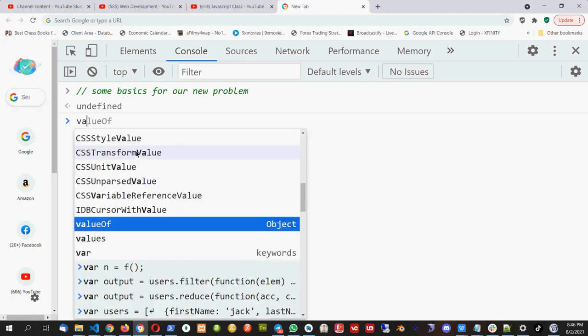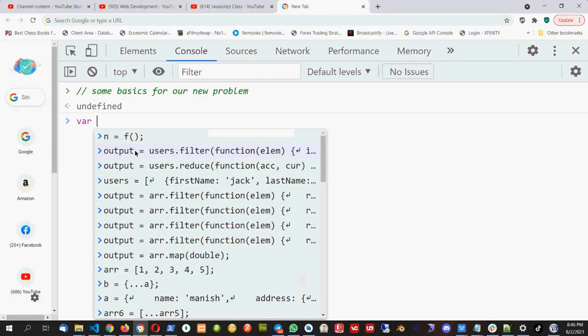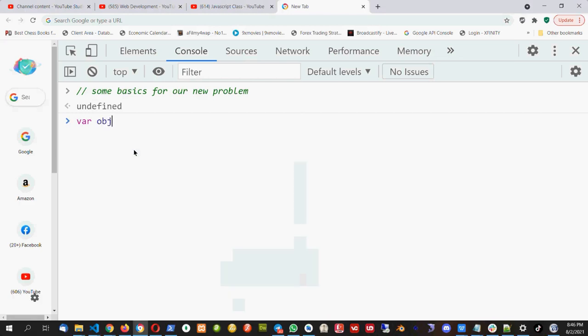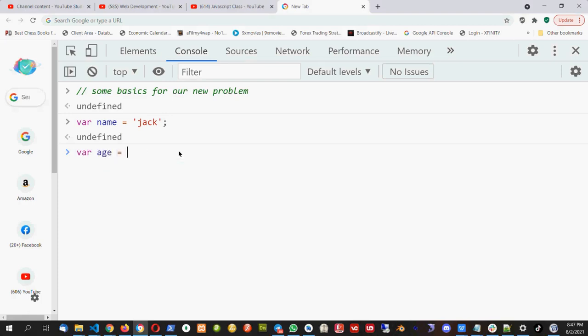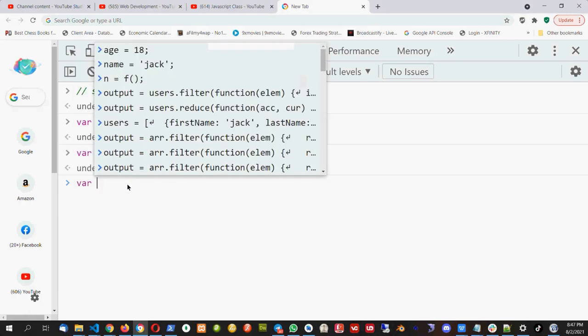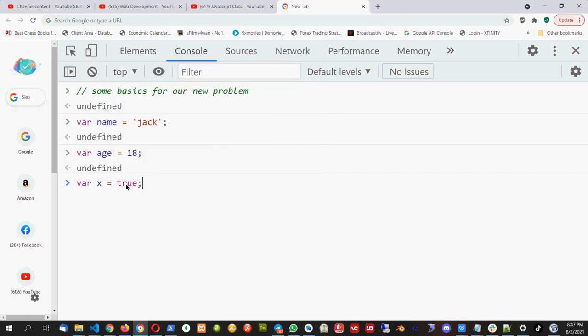In JavaScript, we create variables using the var keyword, and we give the name of the variable, maybe obj or name. This variable can be a string, like jack, or it can be an integer or numeric, without quotation marks, like age is 18, so this is numeric. Or I can create a variable x equal to true, that is true or false, which is called a boolean.